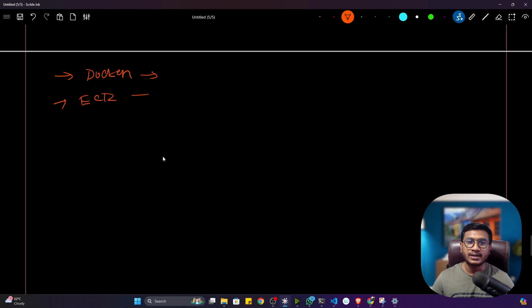ECR means Elastic Container Registry. So this is a service from AWS. Here you can store any kind of Docker image. It is the same as your Docker Hub, but it is a service from AWS. You can store private images there, but in Docker Hub actually all the images would be public. This is the only difference.